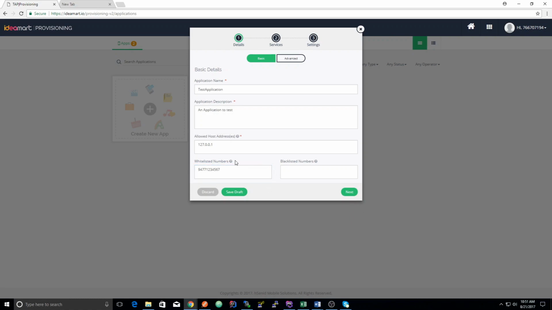Whitelisted users are the ones who can use this application in limited production. Mention the phone numbers you do not want to access your application under blacklisted numbers.